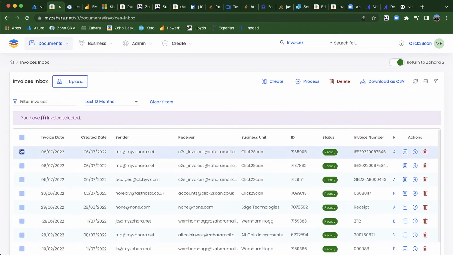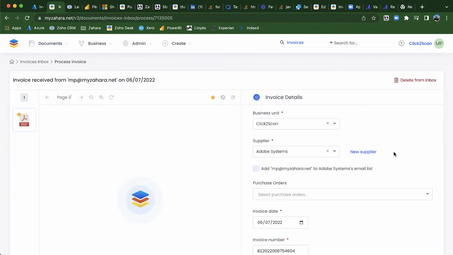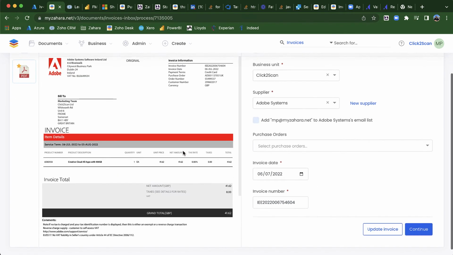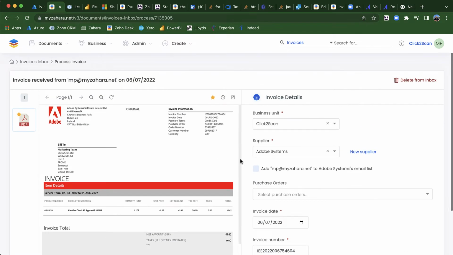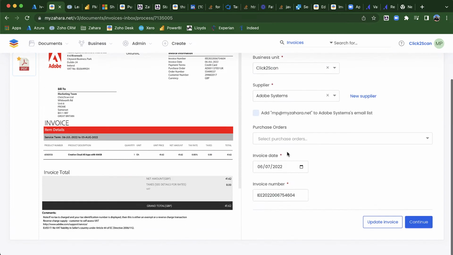You can multiple select invoices and click the batch process button up here, which will process invoices very quickly. But initially, if you're on trial, if you're starting out, you're going to want to do each invoice one at a time. And you will have something like this where the PDF is displayed here. We've identified the supplier correctly, we've read the invoice date, we've read the invoice number. I can make any changes if I want to.